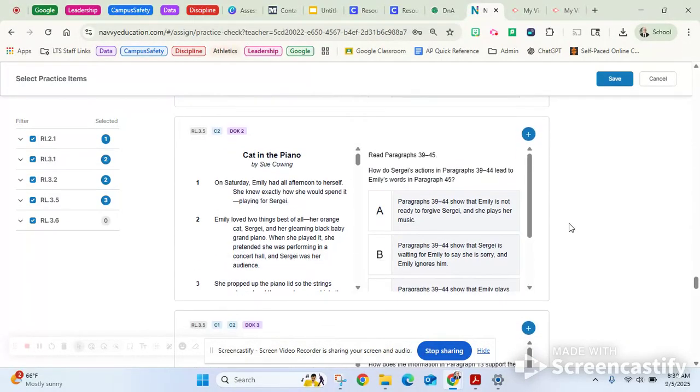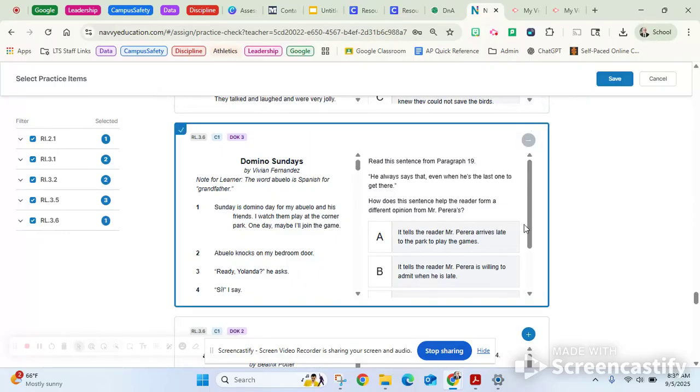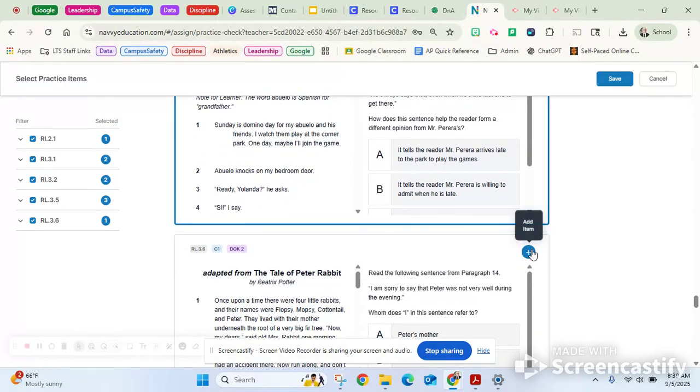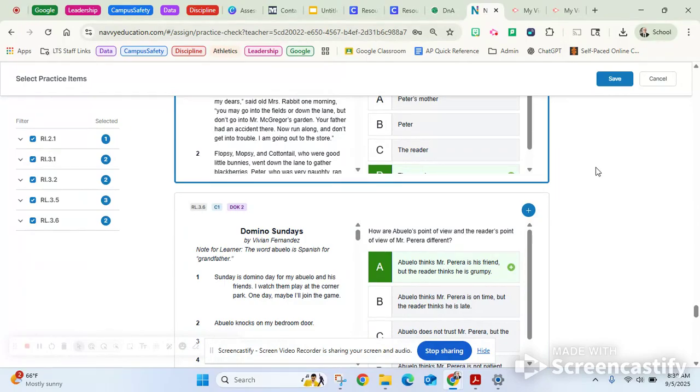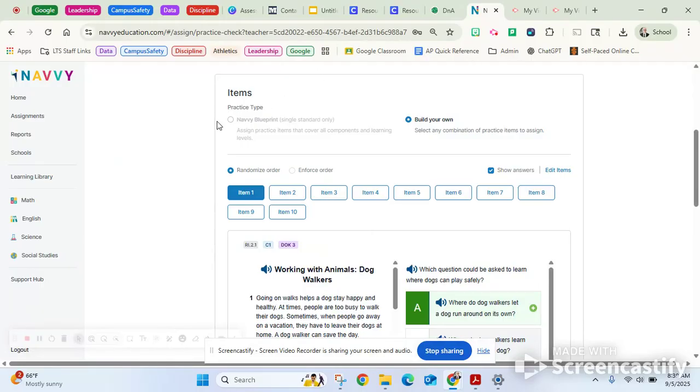And 3.6. You got a DOK3 in there, and then a DOK2 too. So I've got mine. I'm looking at this saying, hey, that's really good. I'm going to click save, and it'll take me back to this screen.